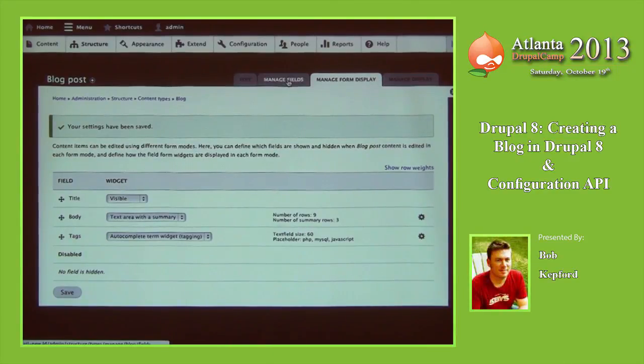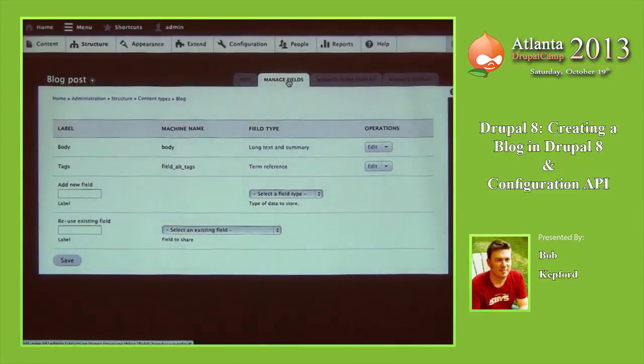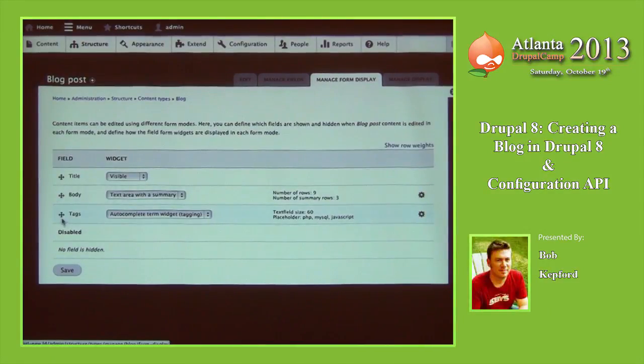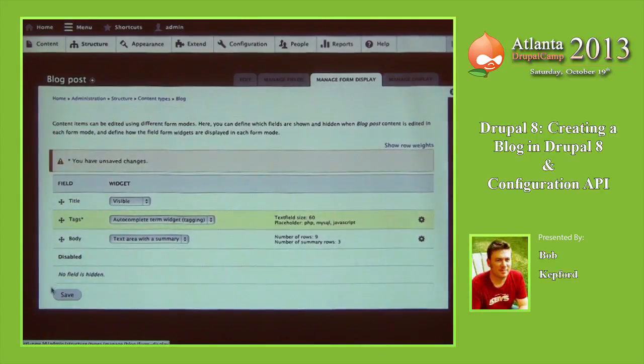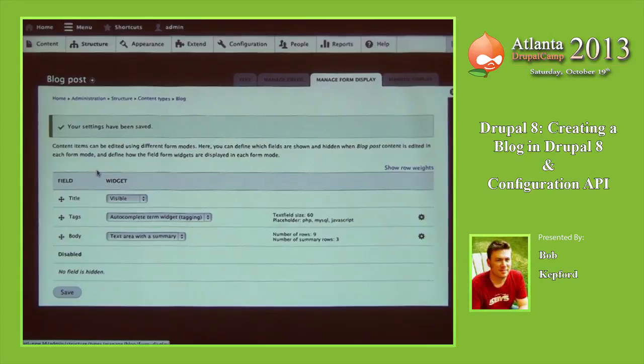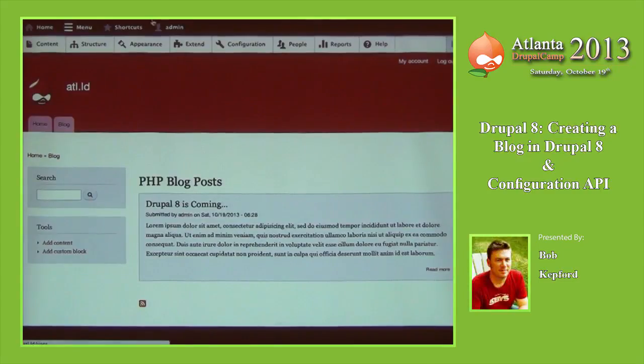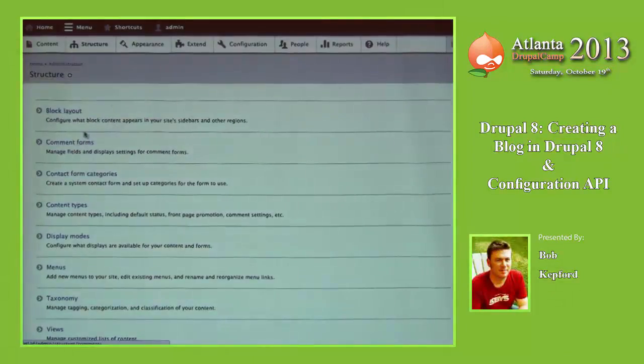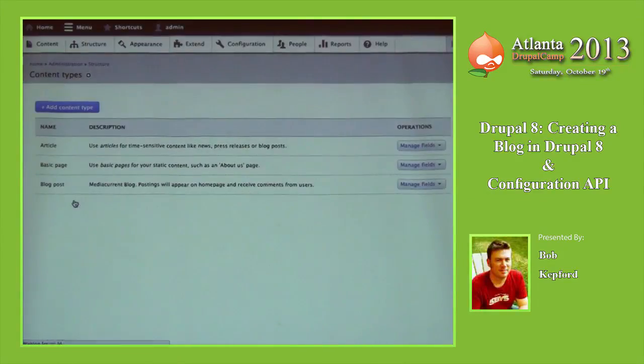All right. So I can manage the order at which these form elements appear on the form very easily. So that's enough of clicking around in the interface. Let's actually look at a completed content type. So, not comment forms, all right, content types.